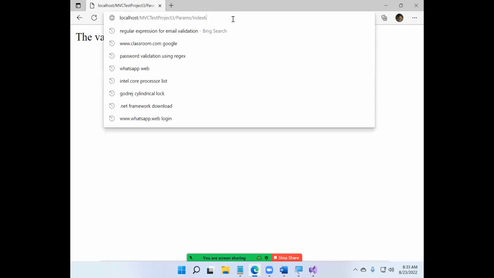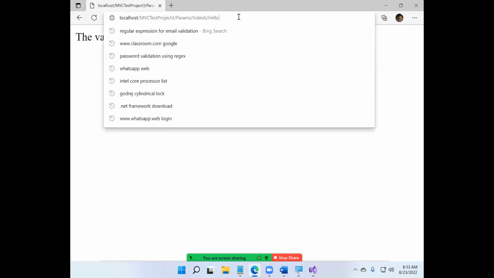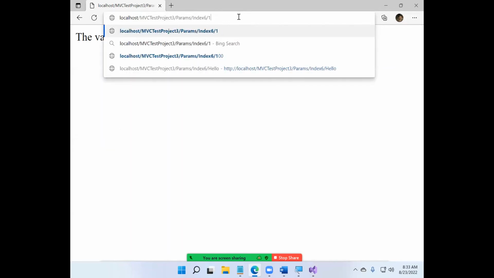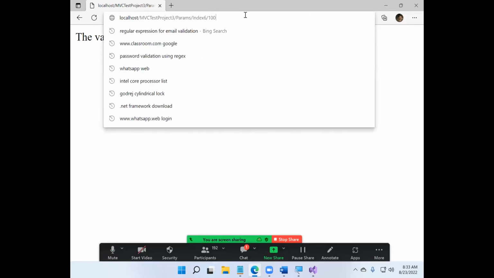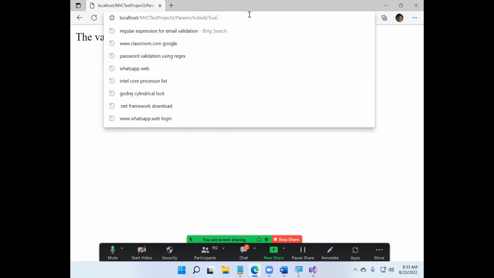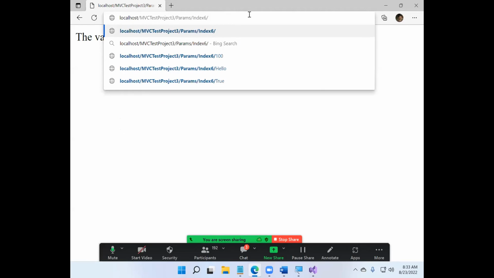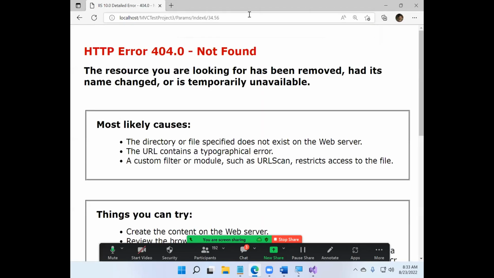Can I pass /hello? Can I pass /100? Come on, fast. Yes or no? Yes. Why? Anything can be converted to string. True. Now I'm passing a decimal here, 34.56. That is the conflict.